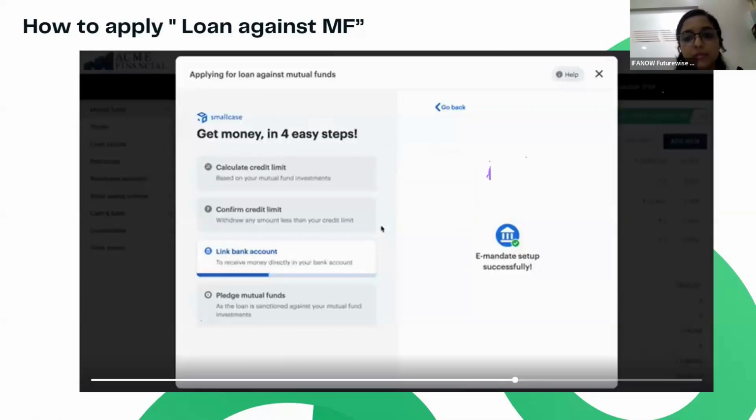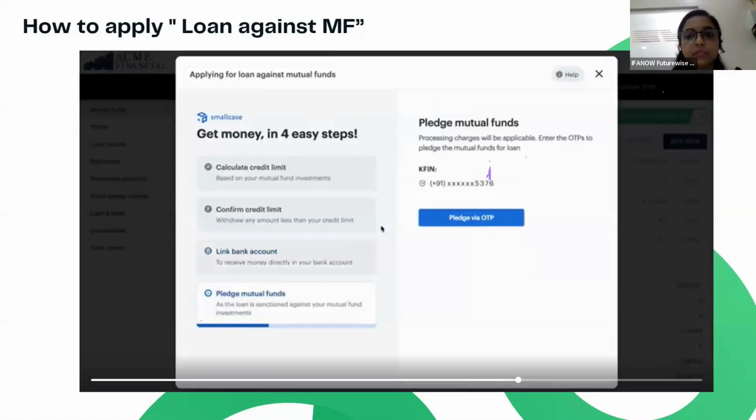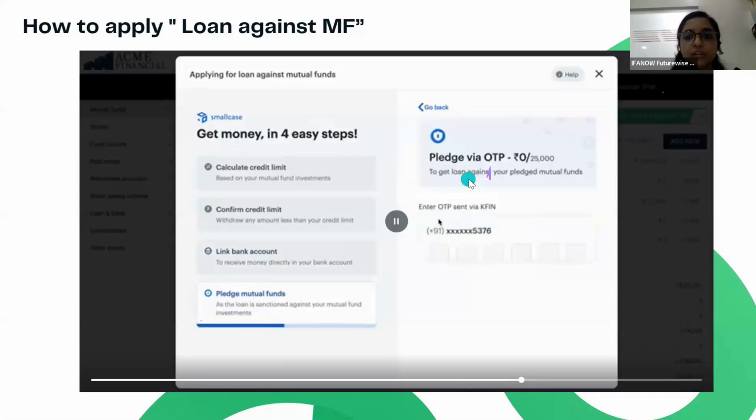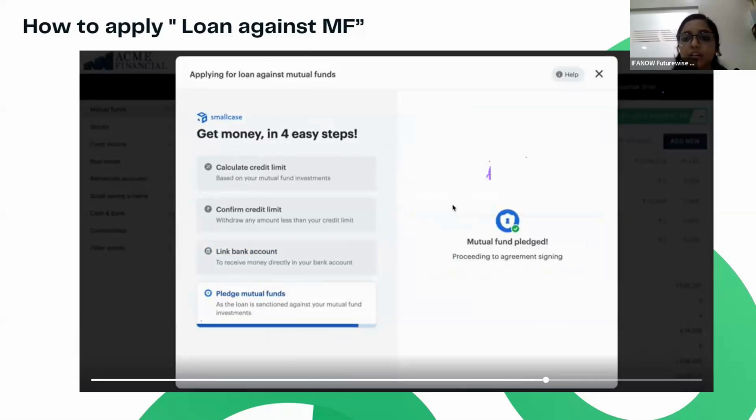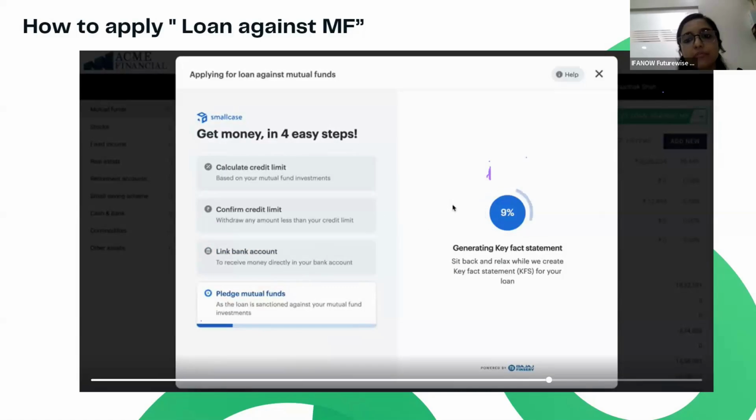Once your mandate has been set up, you have to pledge the mutual funds. The schemes which we selected earlier while calculating our credit limit and confirming the limit will be pledged. You will receive an OTP on your mobile number. Basically, those schemes are linked with whichever RTAs. If it is CAMS, you will receive the OTP from CAMS. If it is KARVY, then you will receive it from KFIN.